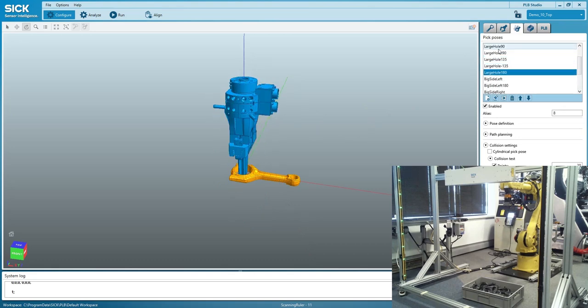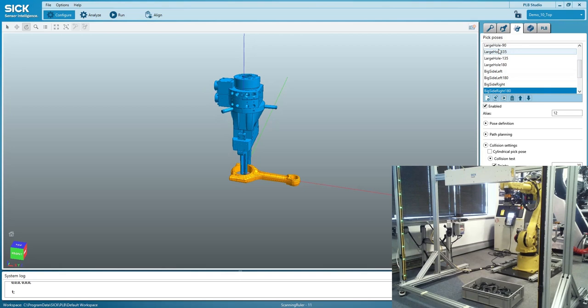I'm basically considering this a cast part, not a finished part, because I'm grabbing on what would be machine surfaces. So this would be a very good thing for a casting.